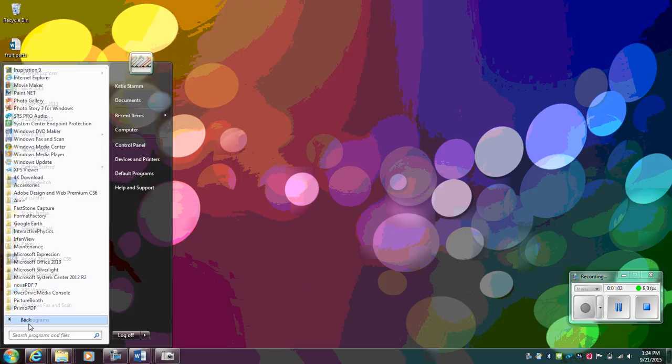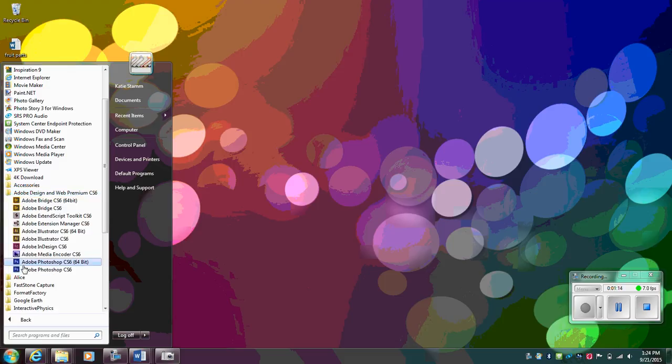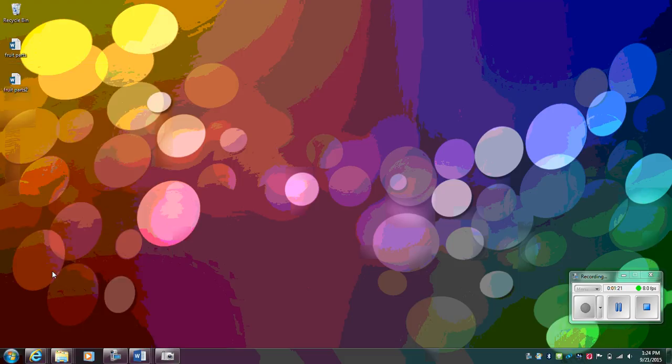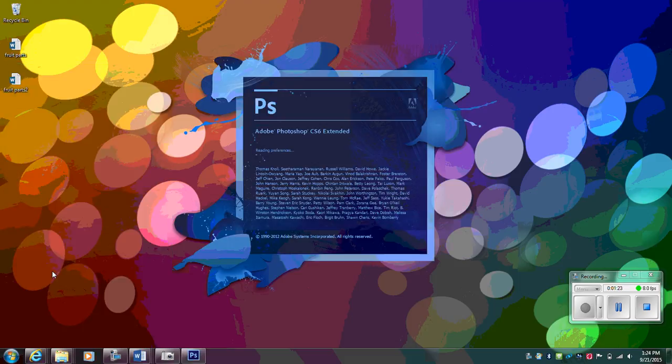And then I'm going to minimize this, and then I want to open up Photoshop. So I'm going to go to all programs. And at any time I go too fast, you can just pause the video. So Adobe Design Web Premium. Looking where it says Photoshop CS6, it's blue, not the 64, but the regular. Clicking it, it'll open.